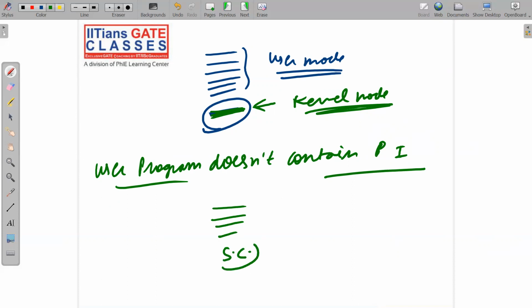The user program will do a system call, and the definition of the system call contains the privilege instructions. Okay? And let me put it more precisely.